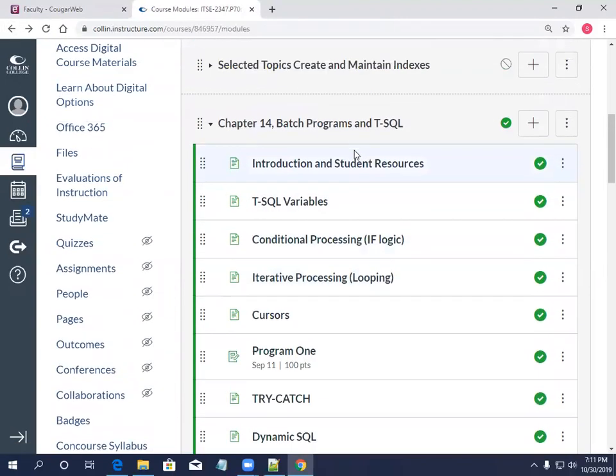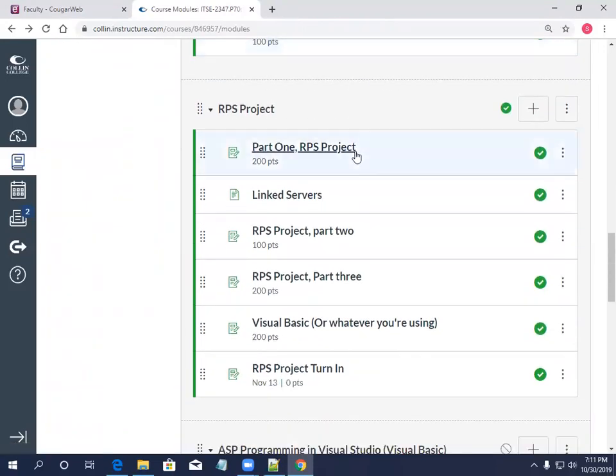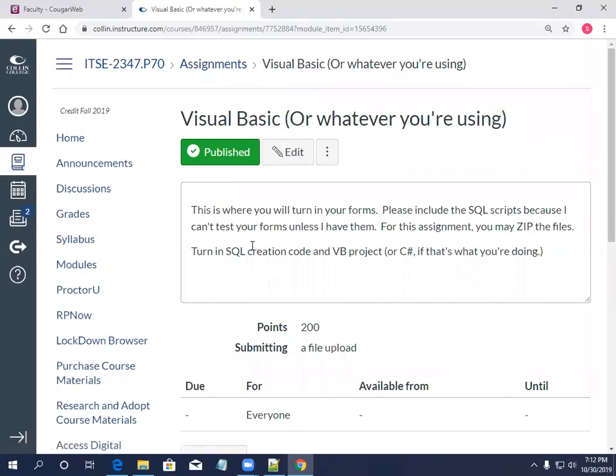And let's see. So this is to try to... part 1. Link servers is not an assignment. Part 2 is the RPS is an SQL assignment. Now what's part 3? Okay, this is the one probably giving you the problem. This is where you turn in your forms.